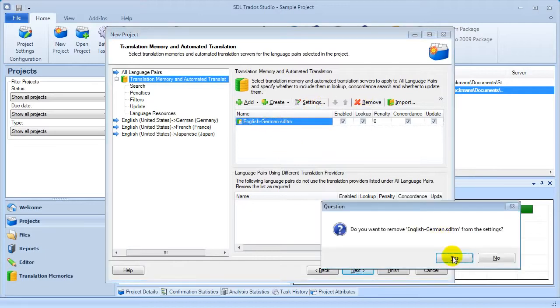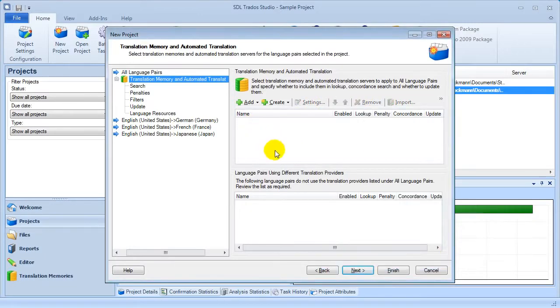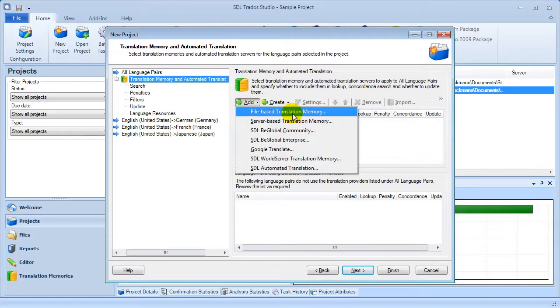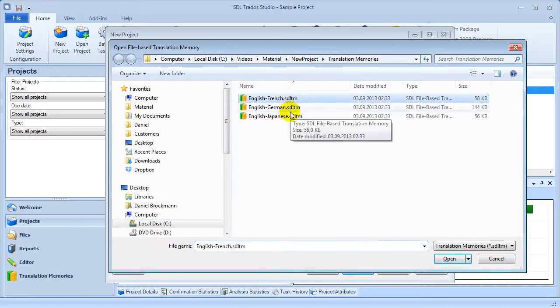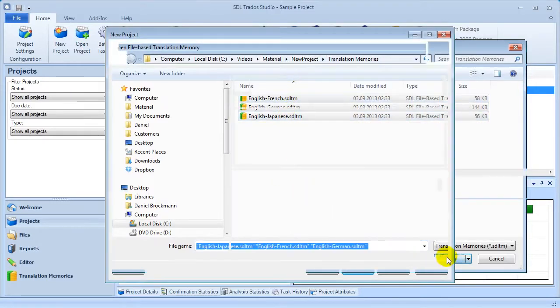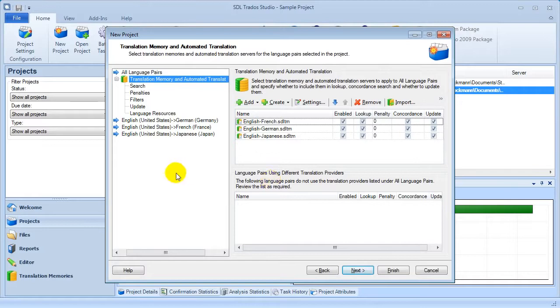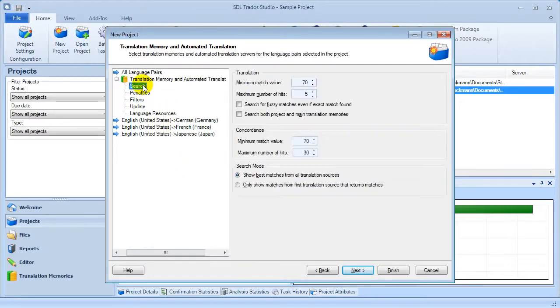Let me just start really from scratch just to show you how this works. So here, for example, I can add all kinds of resources, including machine translation like Big Global, server-based translation memories from GroupShare. So that is all possible. In my case, again, let's keep it simple for now, and I just select file-based translation memories in this particular case. So again, I go to the same location that I showed you before, pick my 3 translation memories, and they're all added.